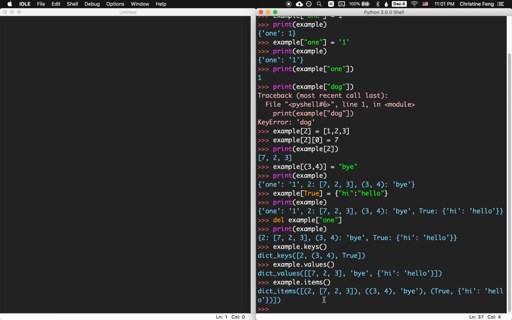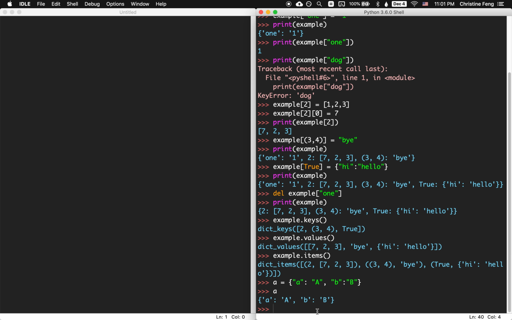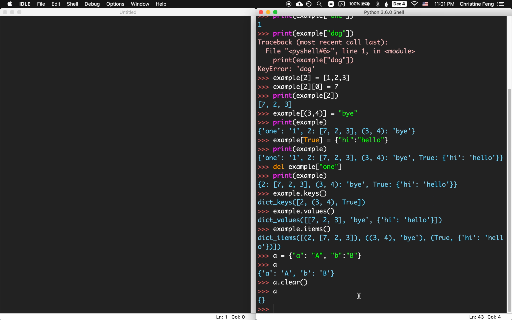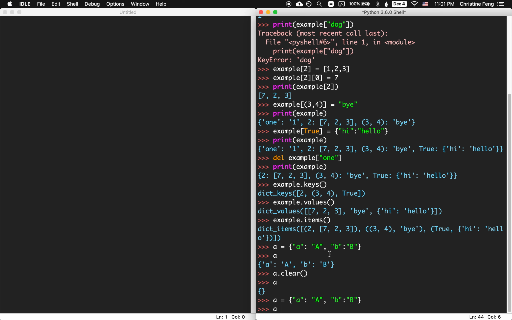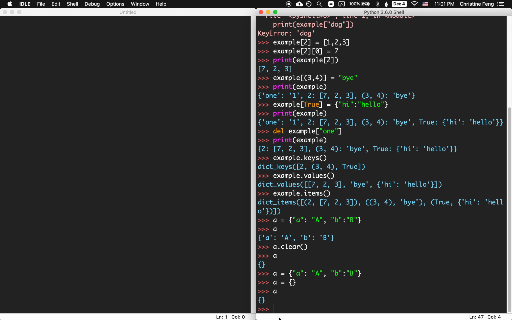Okay, another one to know is, let's say we make a new little dictionary, and we'll just say something like this. So right now, this is what a looks like. We can do a.clear, and then now a is going to be an empty dictionary. So if you ever want a quick way to just reset a dictionary, you can use the .clear method. You could also do something like a equals an empty dictionary. That would pretty much do the same thing, but just something good to know.